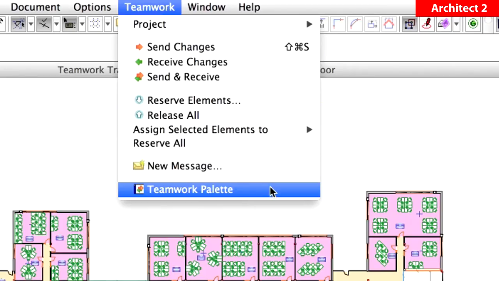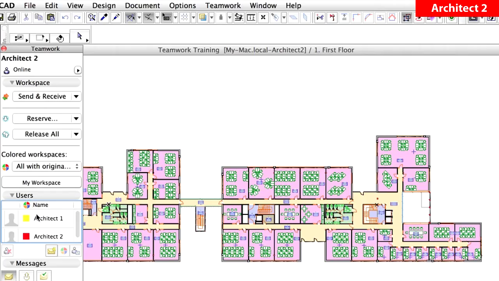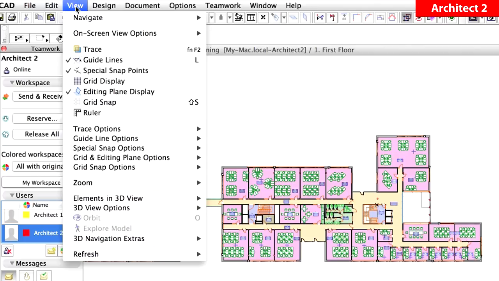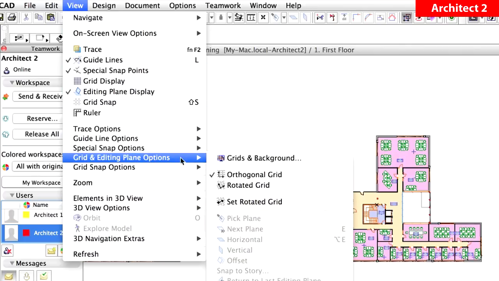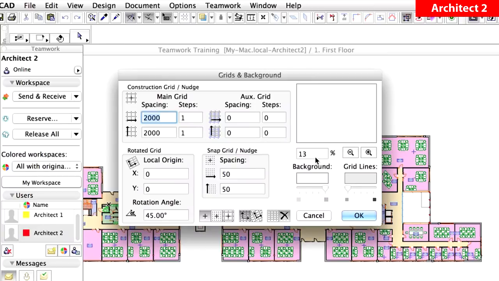Display the Teamwork palette by selecting its name from the Teamwork menu. Please note that Architect 2 is also listed in the Users panel, beside Architect 1. Let's select a light red background color for the project of Architect 2. Activate the View, Grid and Editing Plane options, Grids and Background menu item to display the corresponding dialog. Click the Background Color field.